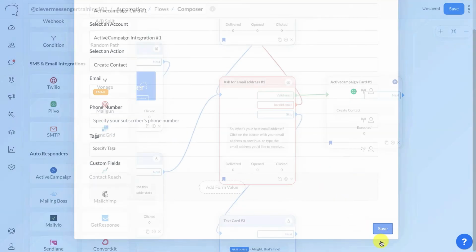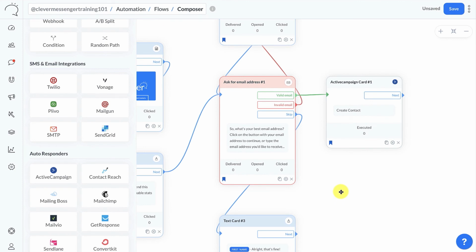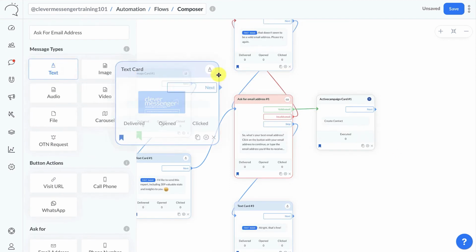Now, do note that we didn't specify any first or last name. Clever Messenger actually takes the first and last name of the subscriber's Facebook profile. This means that you do not have to select it or ask for it, as that is data that's already made available by the Messenger API, and we actually leverage that data and send that data over to ActiveCampaign by default. And let me just add another text card right here.